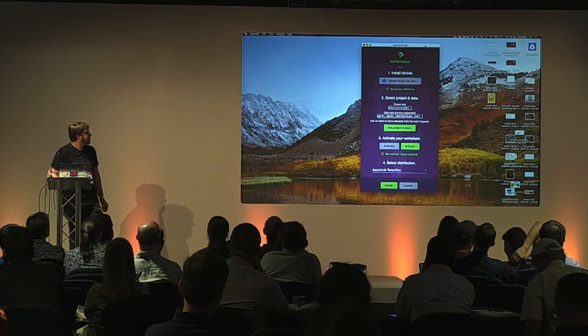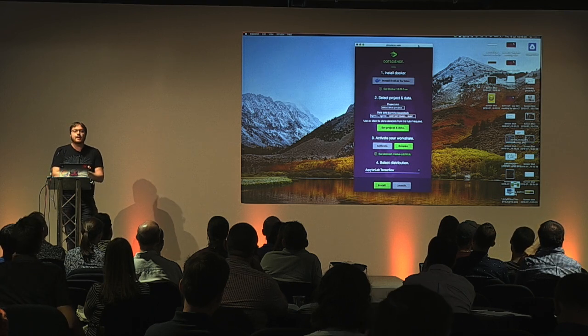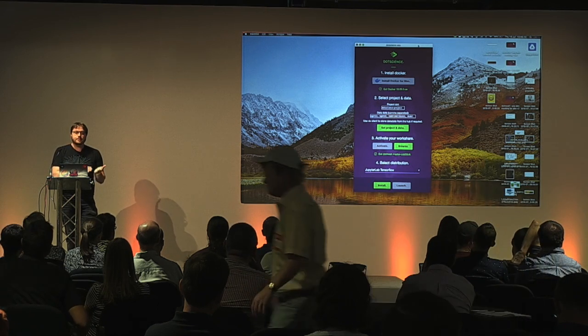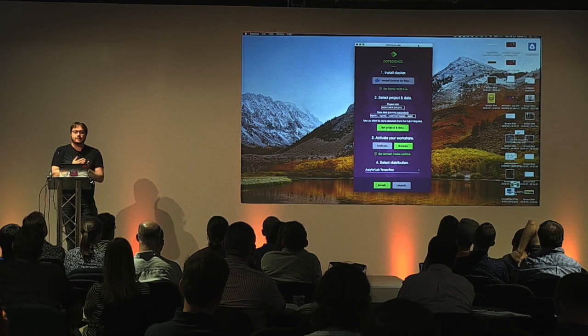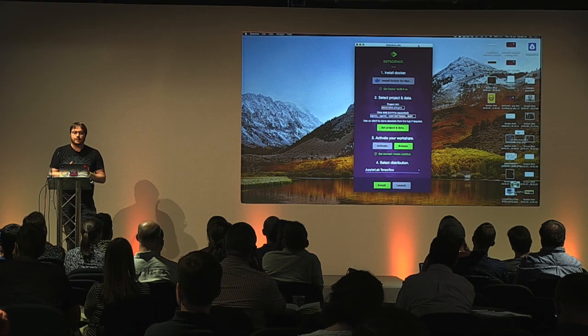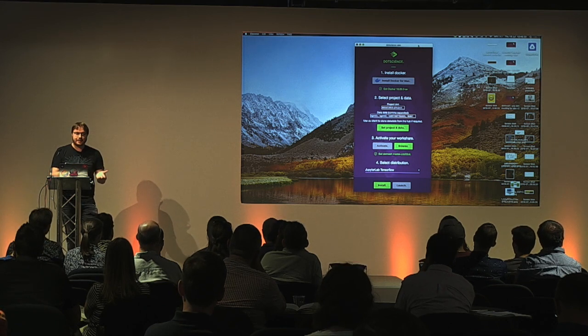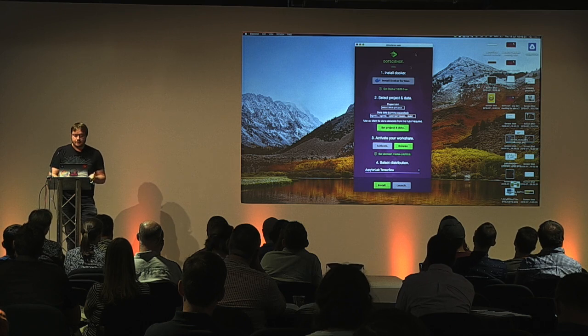Right. So I have here this tool that we're working on. And hopefully you can see that okay. The idea is that this is a native app that runs on Windows and Linux and Mac. So it depends only on having Docker installed. And then it's just a matter of clicking some buttons to get started.